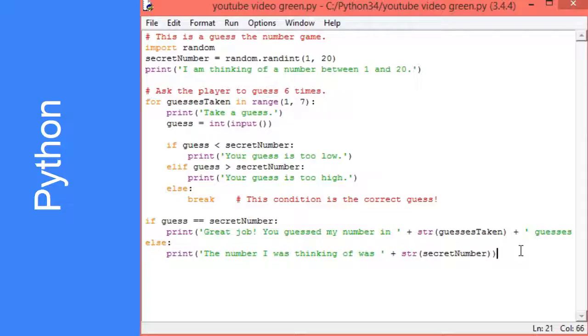If that's the case, then we actually want to break out of that loop, and we're going to use the break command. Once we've done that, we're going to check whether they guessed the secret number in the correct amount of tries. If the answer is yes, then print well done. If they didn't get it in the correct amount of tries, else they have to print something else.